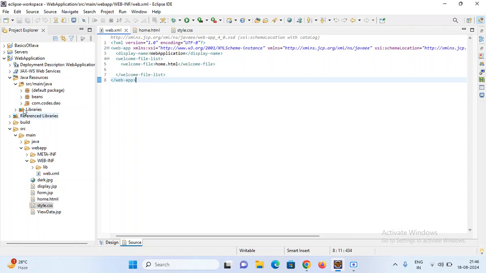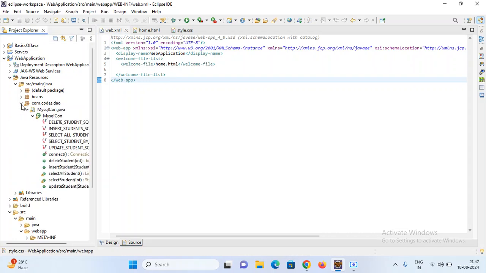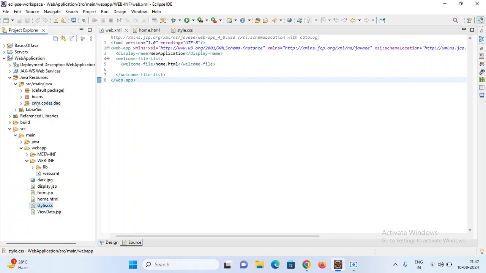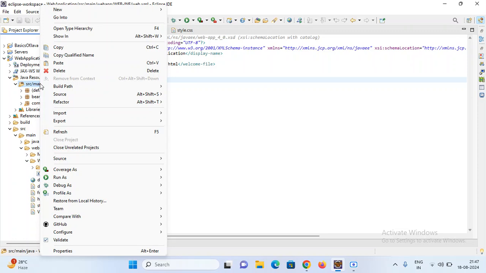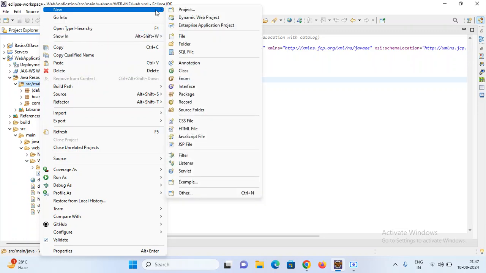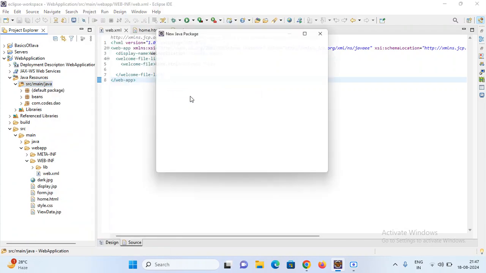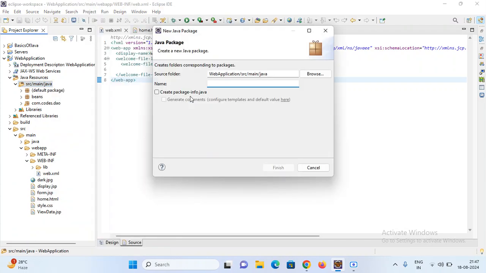Now here we have written some code, right? I have created one package. If you want to create a package in this Java resource, you have to right click on the src, go to New, and click on Package. You can give any name of your choice, but it should be in small letters, like com.demo.college, something like this.